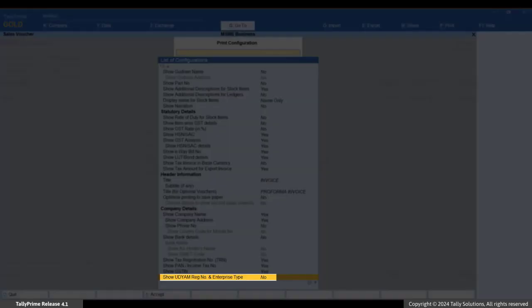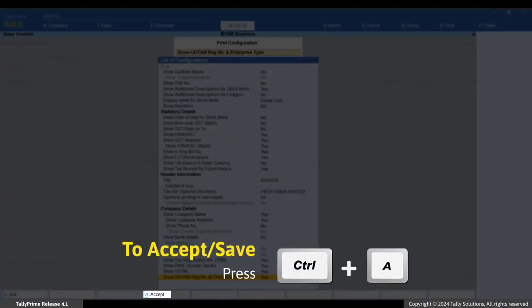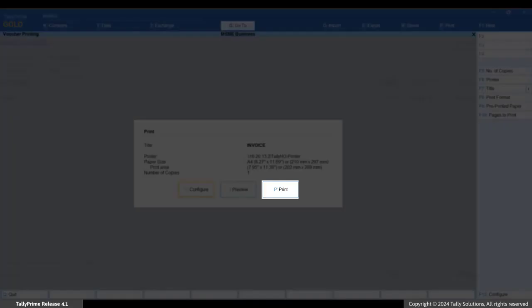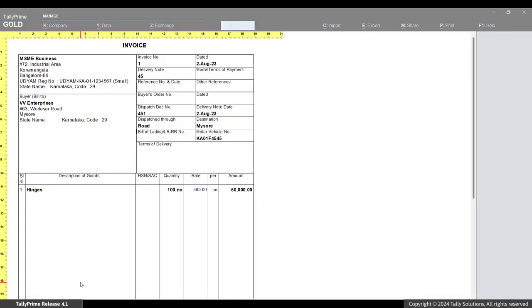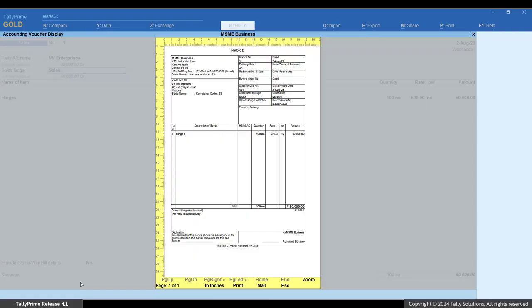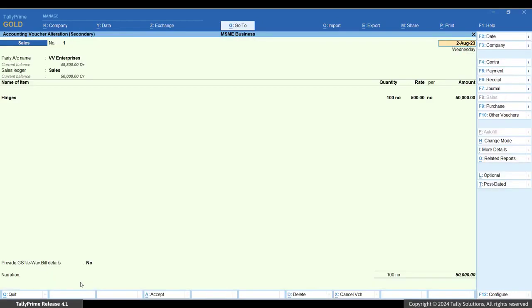Select the option Show UDYAM registration number and enterprise type and press Enter to enable the option. Press Ctrl+A to save the configuration. Press P or click Print. As you can see, the UDYAM number and enterprise type is shown in the invoice copy. Similarly, you can print these details in reports such as reminder letters and stock summary report.